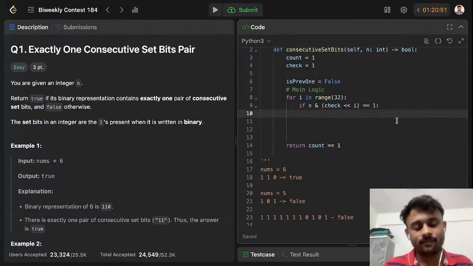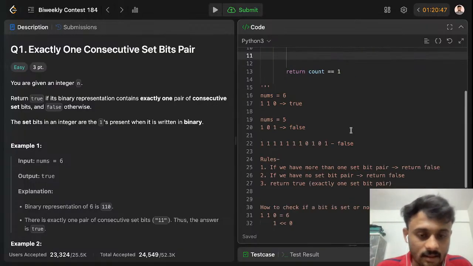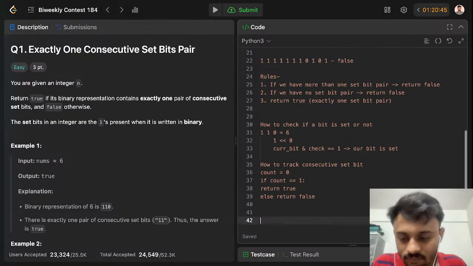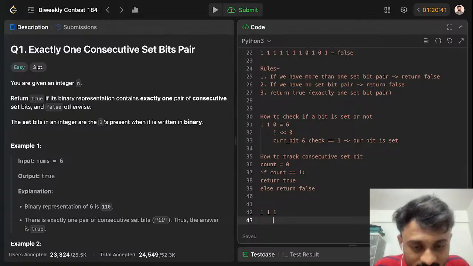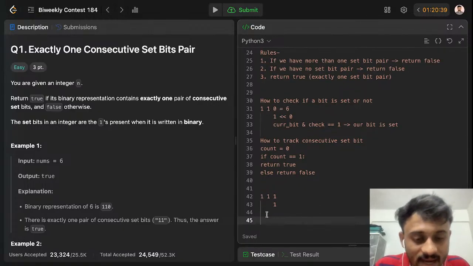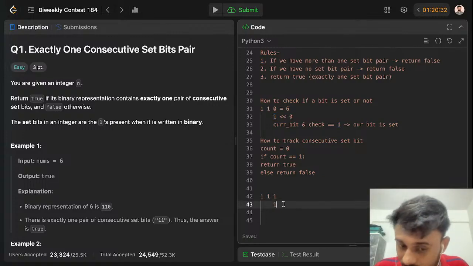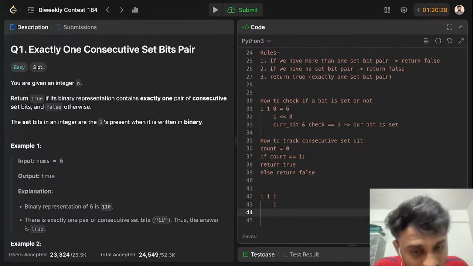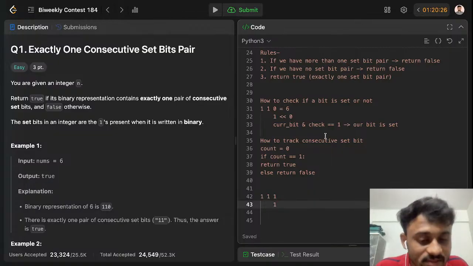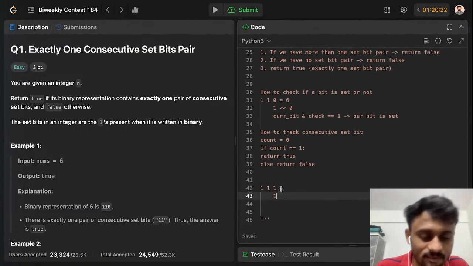Now we can have two cases here. I can explain the cases to you. For example, we have 1 1 1. So our check bit is 1. What we are trying to check is whether the AND of this one and this one equals 1. That's what we are trying to check. So if it's equal to 1, we'll check for the previous bit.